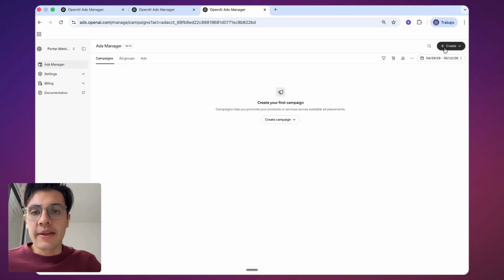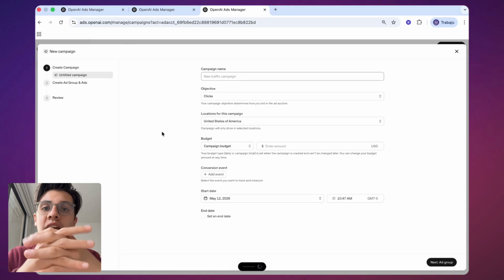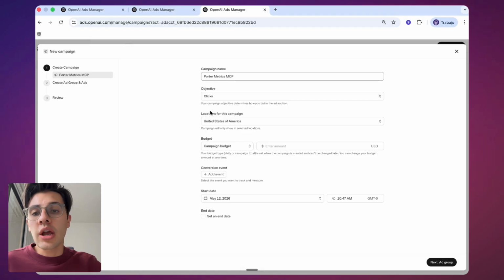Now let's create a campaign. You click on Ads Manager, you click on Create Campaign. The logic is exactly the same as it is in the Meta Ads Manager. You have campaigns, ad groups, and ads. You give a name to your campaign. In this case, it will be Porter Metrics MCP.